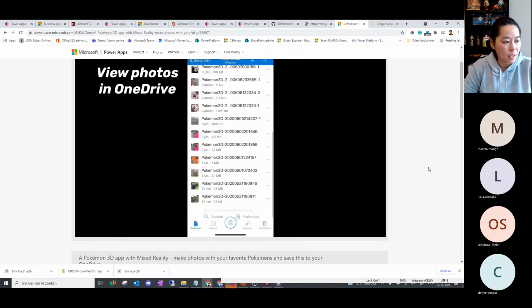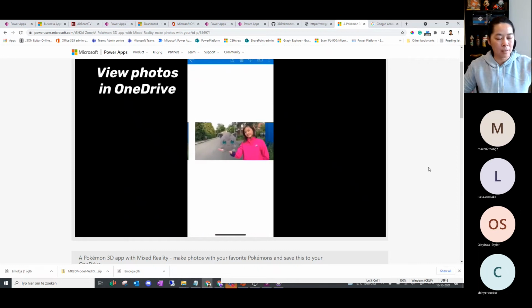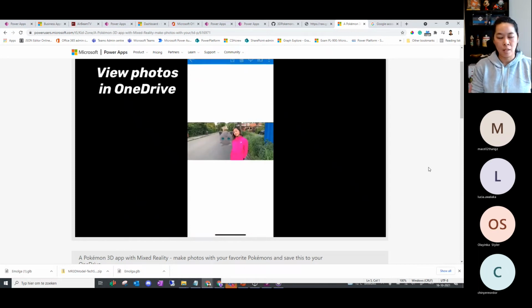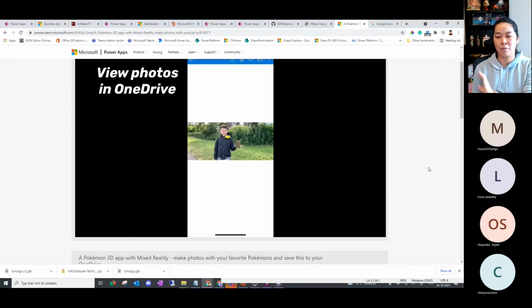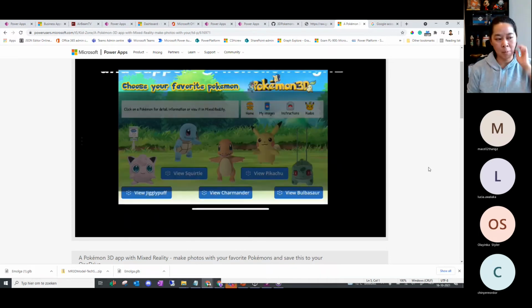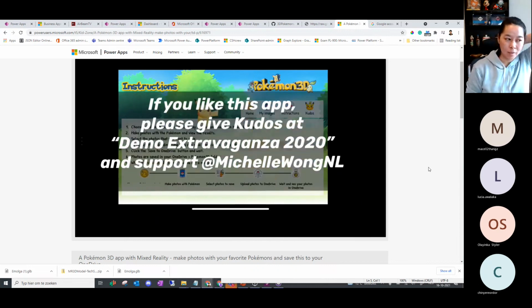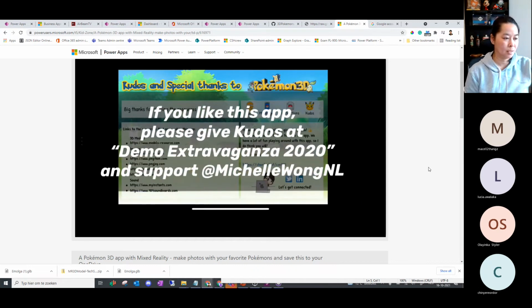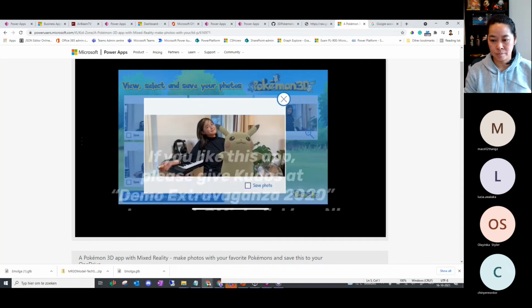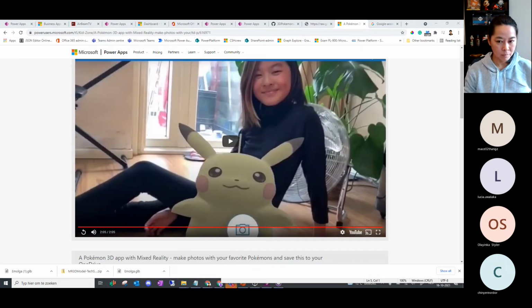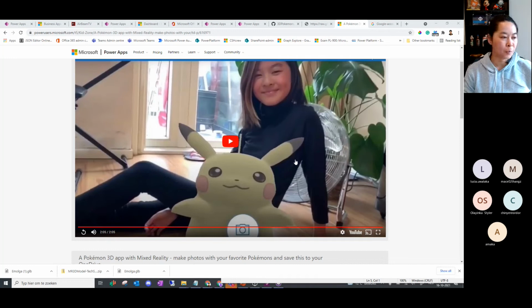It's a very interactive and nice looking app, so you can play with a 3D model and mix it in real life. It was very nice to play with. So I hope you get an idea about this app and how you can play with 3D models in Power Apps.